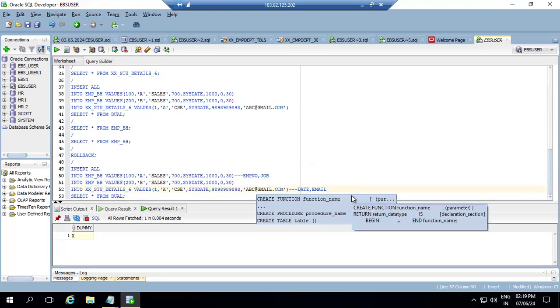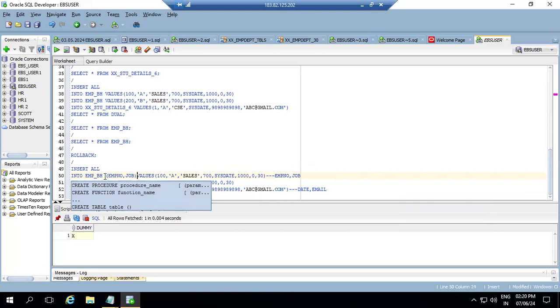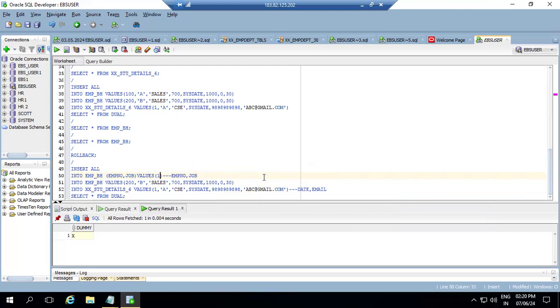We should mention the column names as well. Column names, yes. Previously, where we mentioned the column names over here, after the table name, here you're going to mention the column names. So what are the column names we want? We want the employee number column. We want the job column over here, right? Next it's the values. So according to this, what values can I give for the employee number? I'm giving 1.